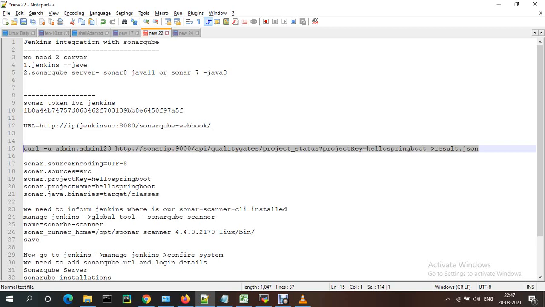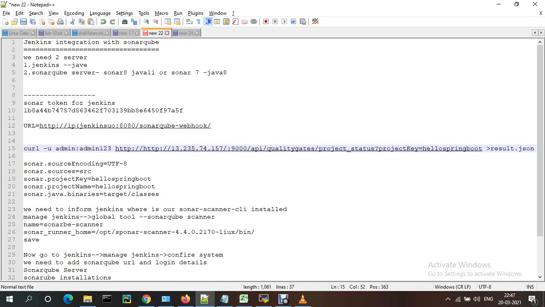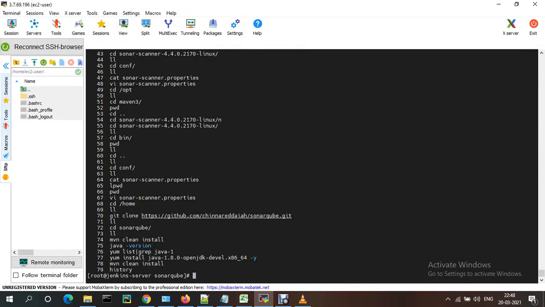Okay, I'm just giving the admin and SonarQube, this IP, you need to give the Sonar IP. This is the command. You just need to pass this IP address and the API quality gate project status, project key equal to this project. Okay, I'm just doing curl from the Jenkins server.